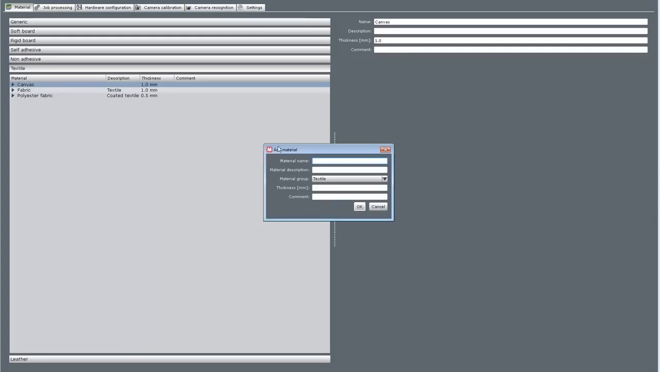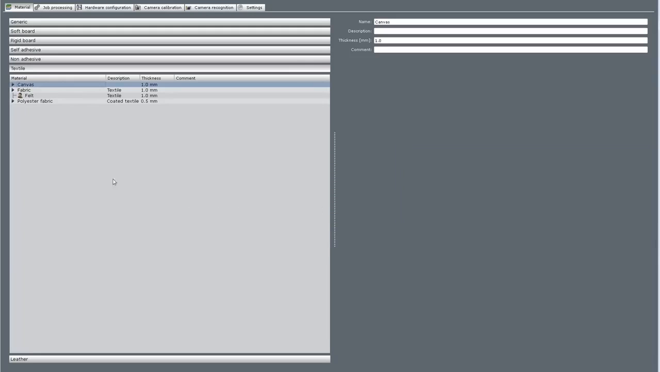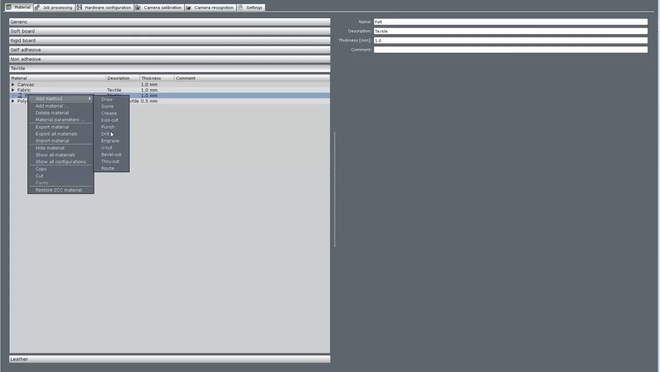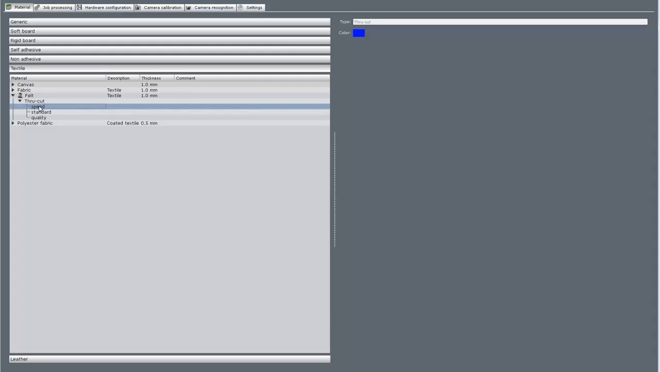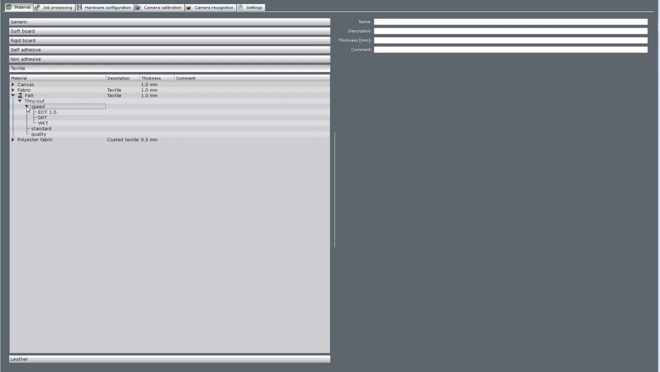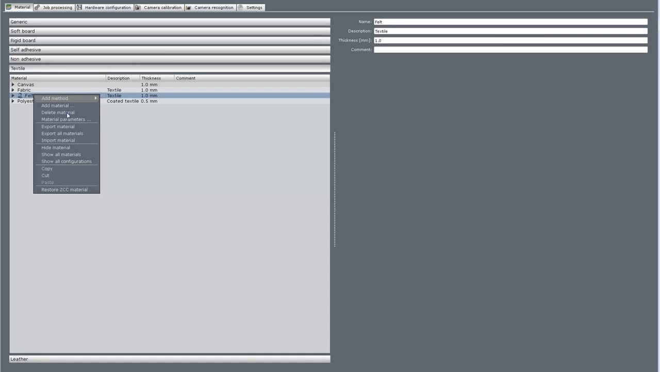Enter the name of the material, a more precise description, and the material thickness. Now click OK. The new material was added in the selected material group. With a right click, you can assign the processing methods and tools. The material is now saved and can be used in the ZCC with immediate effect. With another right click, you could delete the material.